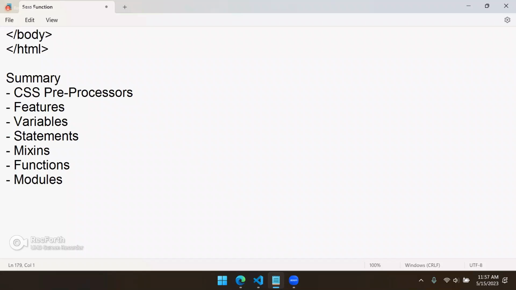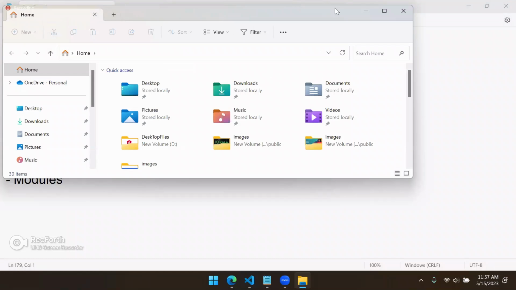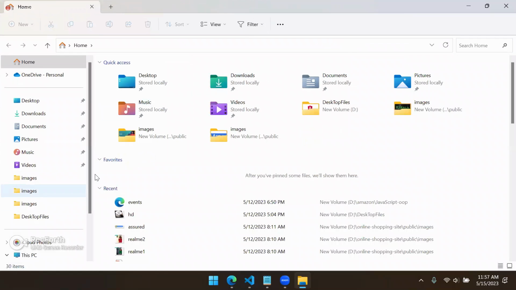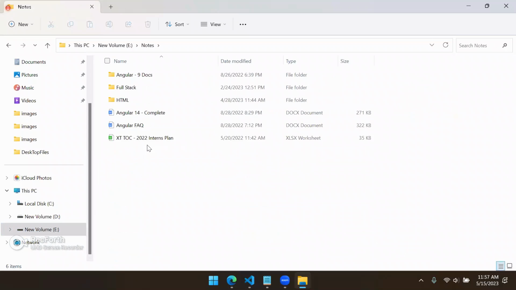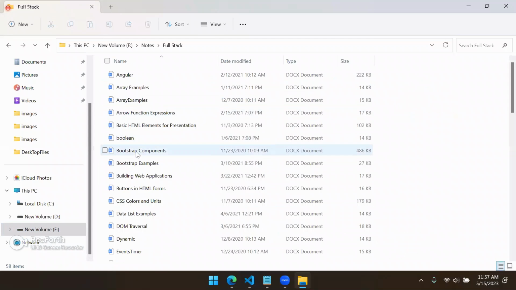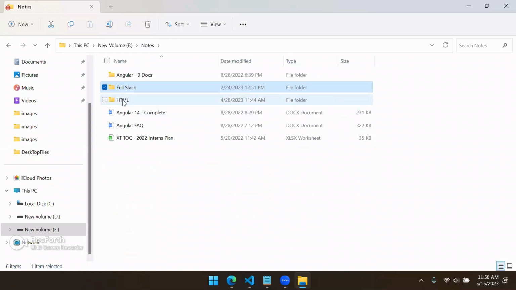I will upload one document, you go through it. I am not teaching you that, it is not required also. One is enough. I will upload a help document, you go through it, and you practice by yourself Less if you want. But actually Sass is enough. So I will upload this document. Where is this document? In notes it is there, in the full stack folder.